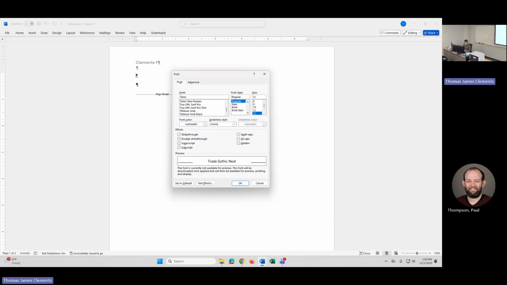I'm gonna go back to Times New Roman because that's my favorite. You can choose whatever font you want. Regular, you can change the size here too. So if I want it bigger, it'll also change it down there. And yeah, you can see that.